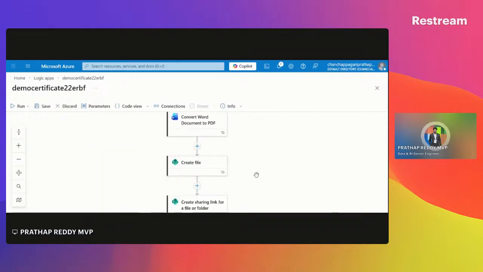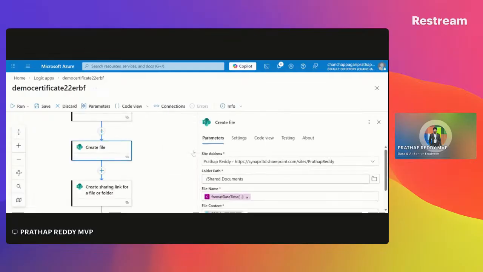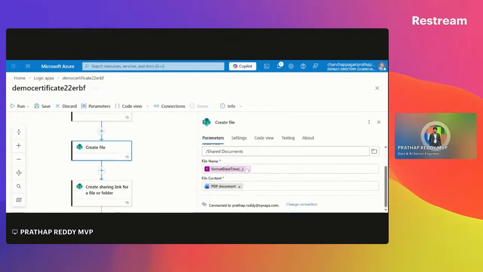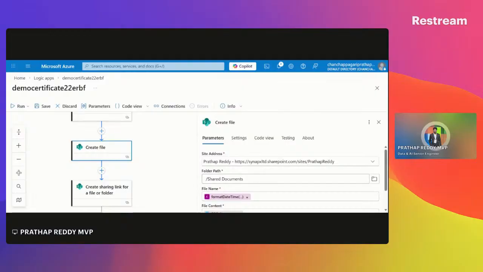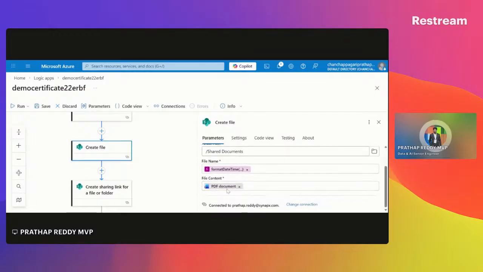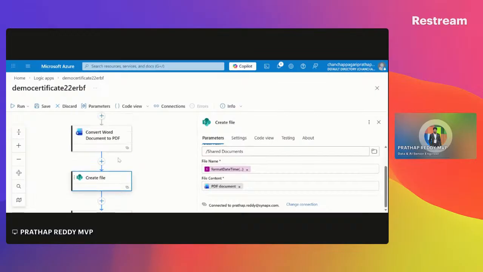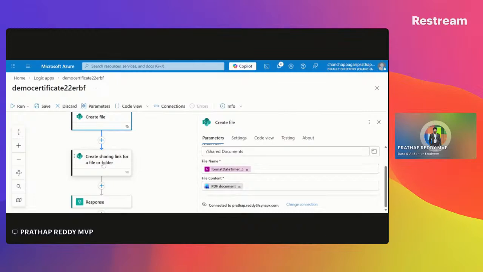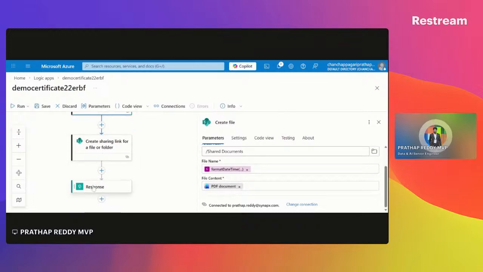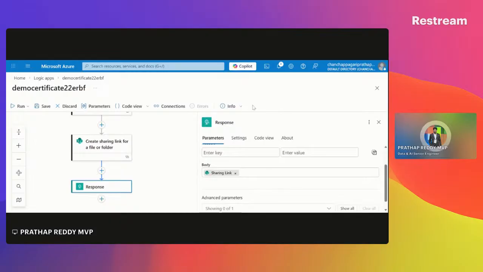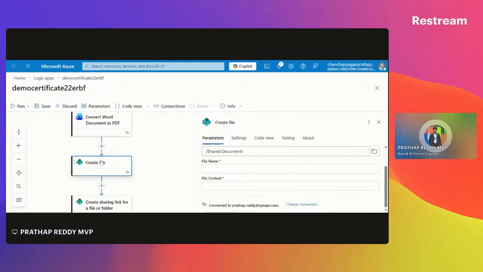After it is populating, I'm going to create one SharePoint file. This is how we are giving the file name. I'm giving the file name format as well, the folder path where I'm going to store it, and for file content I'm giving this one from the Word format. Then creating the file sharing link, and finally we are giving the response to the agent, that is the sharing link. This is how we are generating the information.